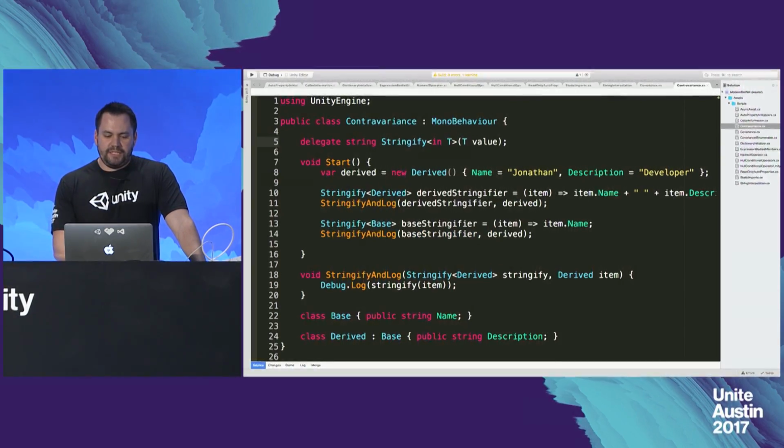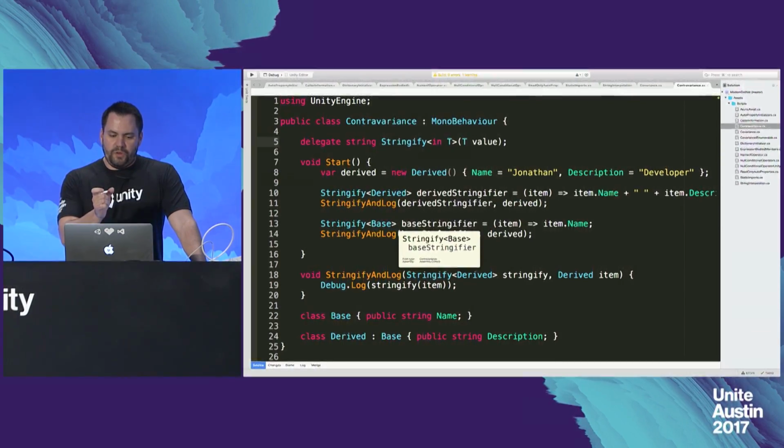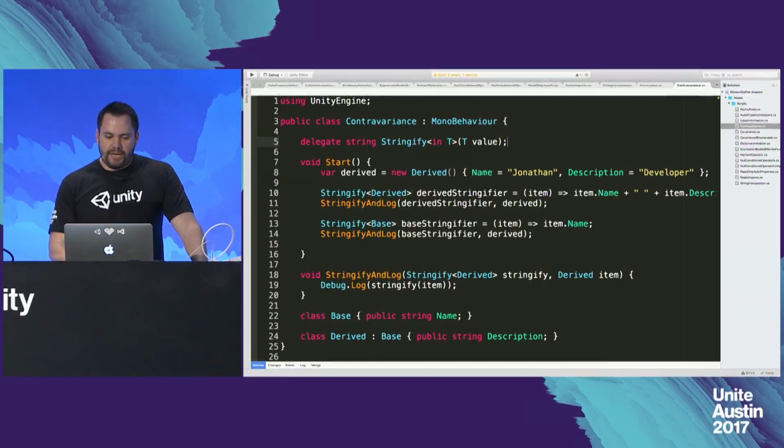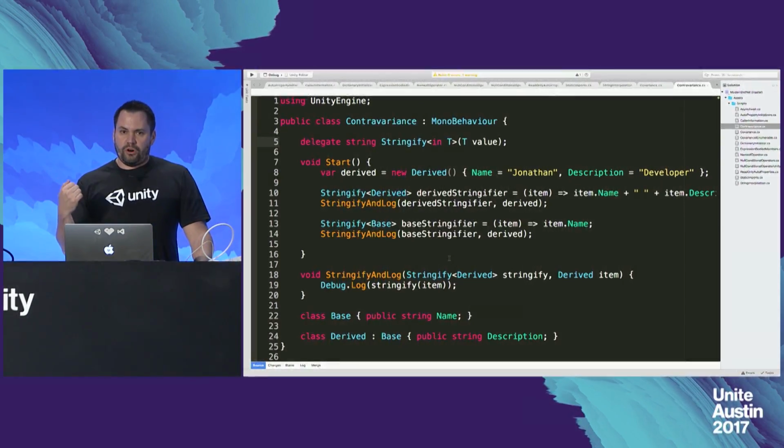But now we want to pass in a delegate whose generic argument is a base type. And this one gets a little more hard to think about, because you think, why would I be able to substitute a base where the more derived type is? And what this is actually indicating with the in is these are the values that you are receiving.